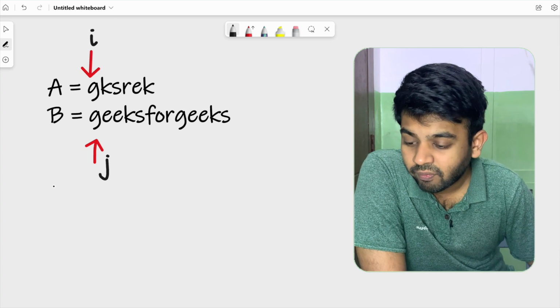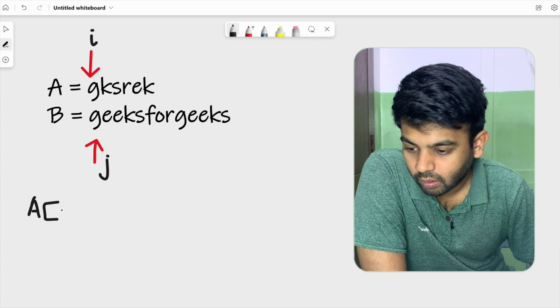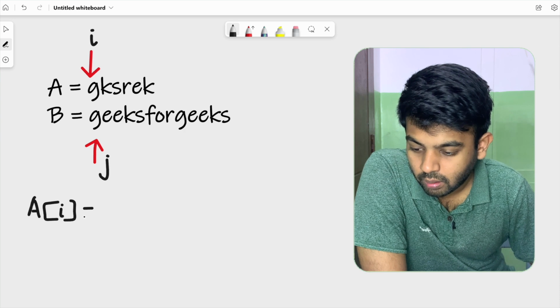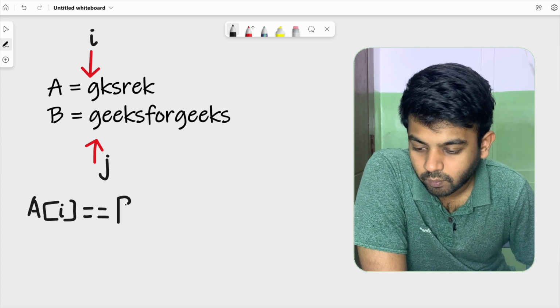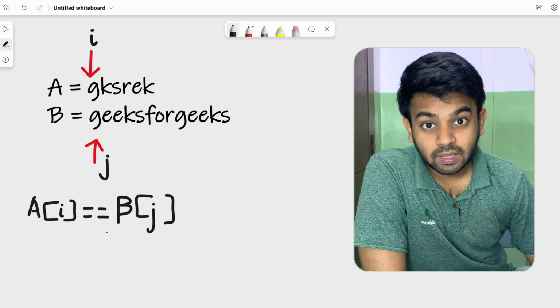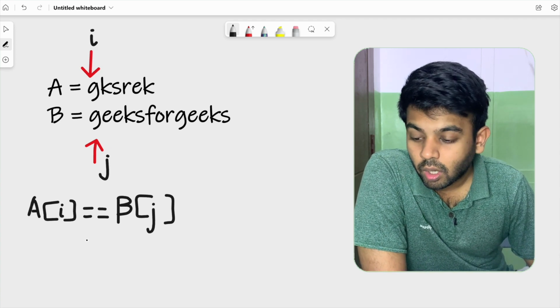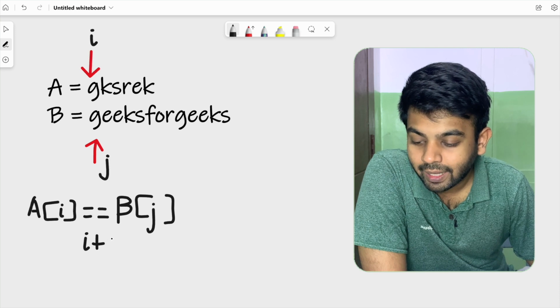Now we are going to see if A of I is equal to B of J. This is the condition that we are going to check. Okay, if this condition is satisfied, you are going to move both I and J to its next position.